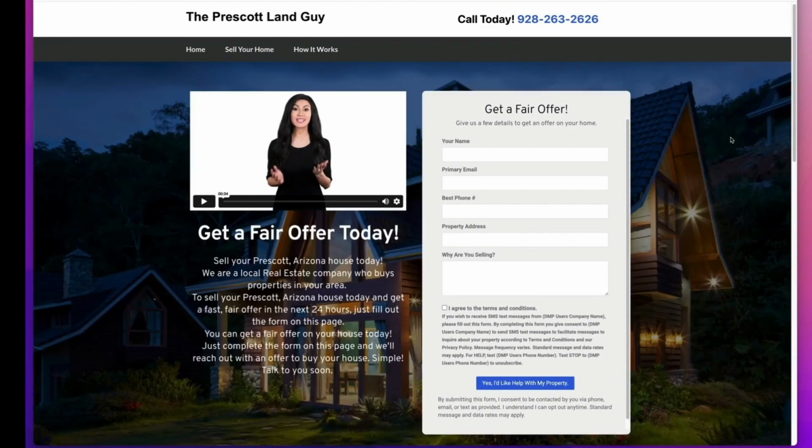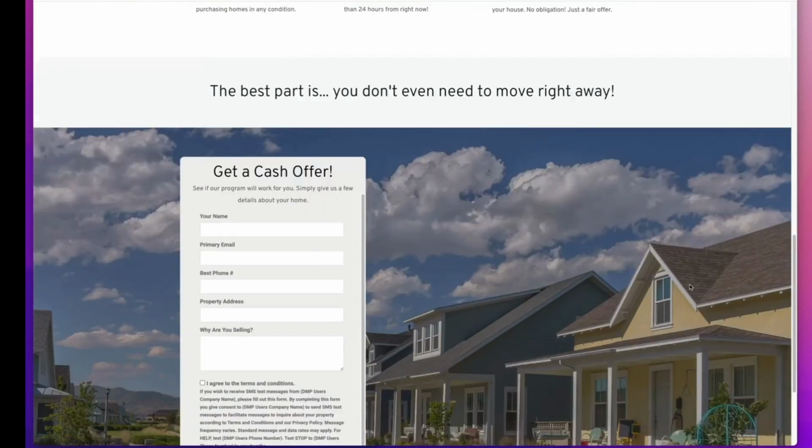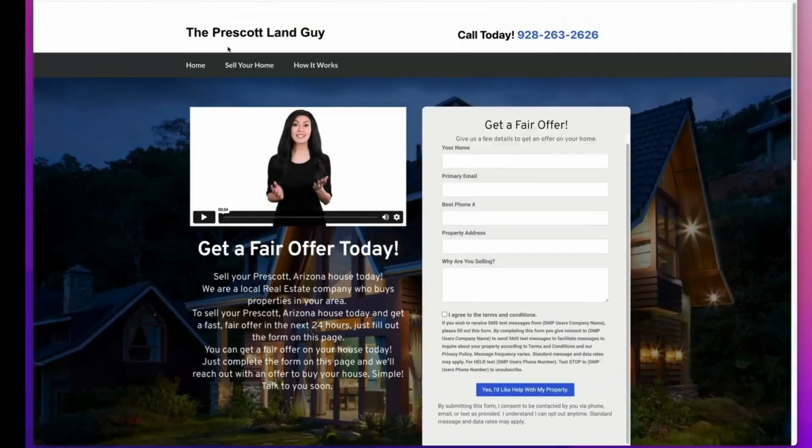You can load this into a blog, your Facebook, your ads, your funnels. We've got the new SMS compliance opt-in, a couple blog spots here. Simple as that, guys.